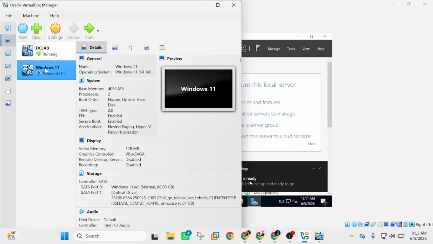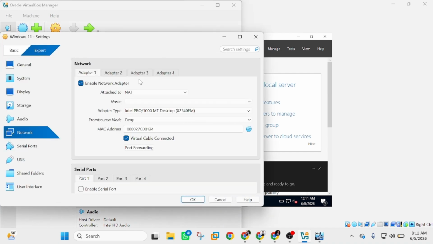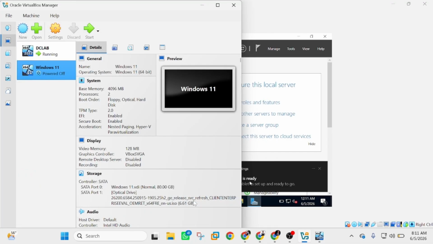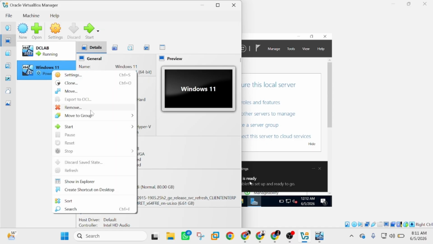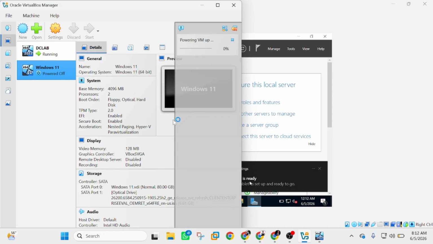All right, again, before we run the Windows 11 setup, let's go and change network settings. So go to network and change NAT to bridge adapter. Of course, I explained that earlier, the reason we are doing that. Now we can go ahead and run this machine. Come to start, go to start with GUI, and the setup will start running.